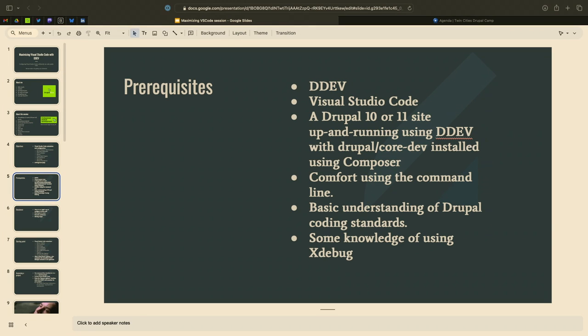So to really understand what you're going to be seeing, I'm using DDEV, and the latest version, or very close to the latest version, of VS Code. I'm going to show you a Drupal 10 site, although everything I'm going to show you works with Drupal 11. Up and running, with Drupal core dev dependencies installed using Composer, so that brings phpcs, phpstan, and phpunit to the table.